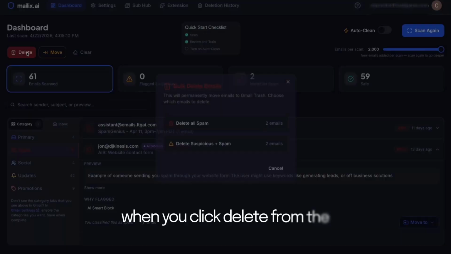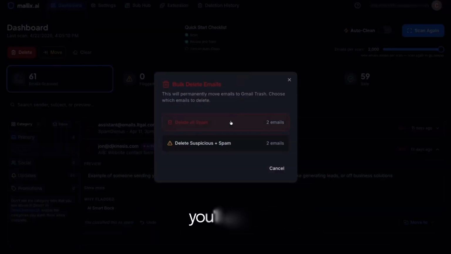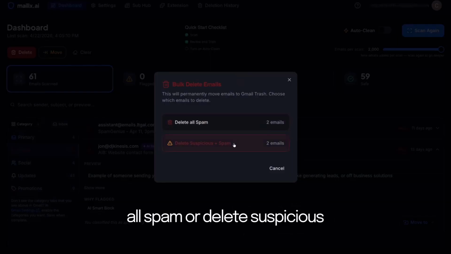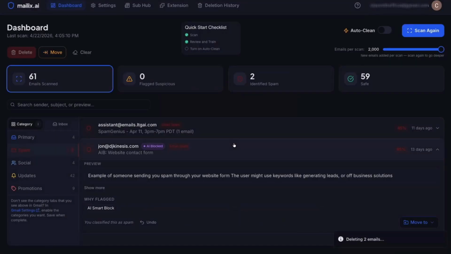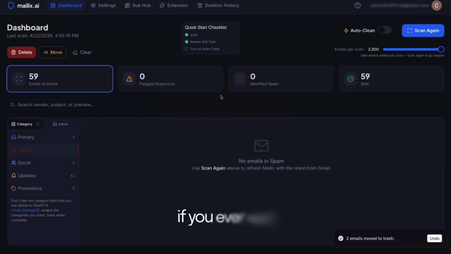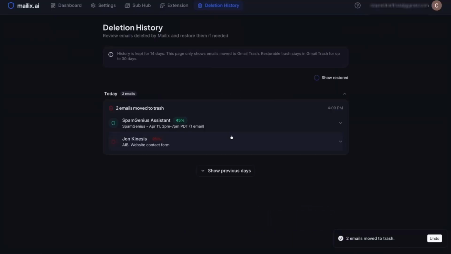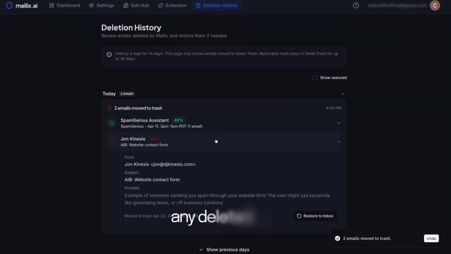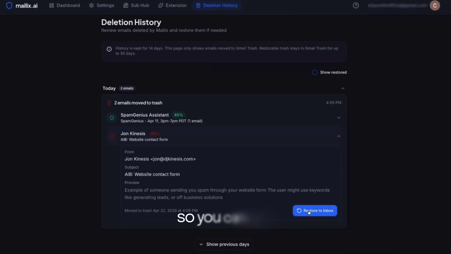Deleting emails. When you click Delete from the dashboard, as shown here, you'll see options like Delete all spam or Delete suspicious in spam. Mailix will move all of those emails to your Gmail trash. Deletion safety. If you ever need to recover something, you can. Just head over to your deletion history. Here you can view and restore any deleted emails at any time, so you can always feel confident taking action.